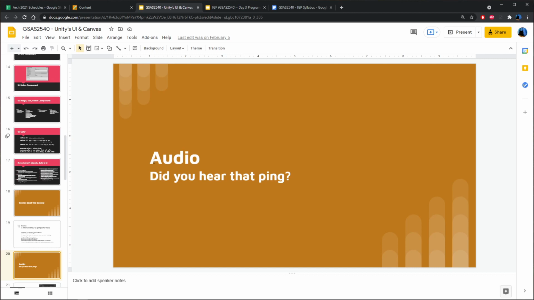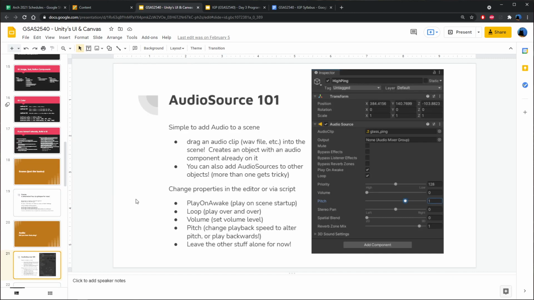Did you hear that ping? So audio sources are pretty straightforward. We want to include those in our project right away. And the simplest way to add audio to a scene is just drag an audio clip into the scene. An audio clip can be any WAV file. MP3 files work as well. There's lots of sources. You can record your own, make your own sound effects, whatever you want to do.